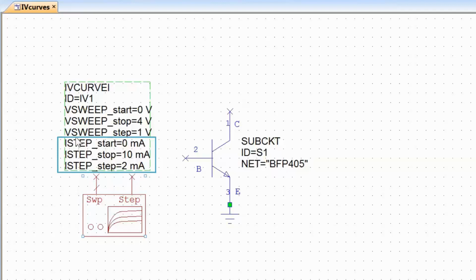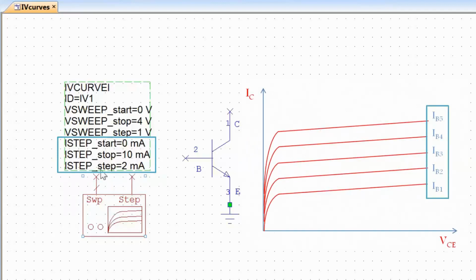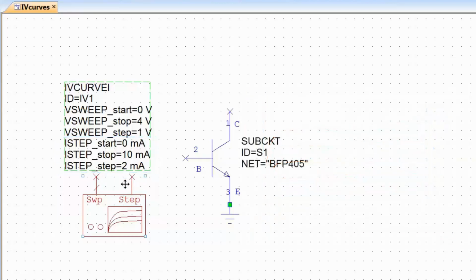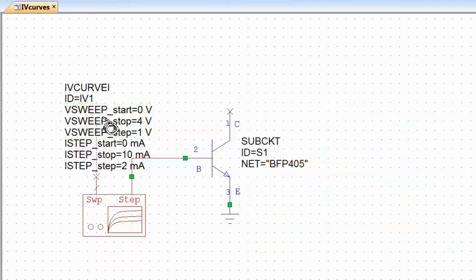The one at the bottom, which is I step, is the one that represents the bias current we are injecting into the base. So we'll have a set of bias currents, each of which will create an IC versus VCE plot. So let's connect the step terminal to our base. And then, of course, as we said, we're going to be sweeping the collector voltage and see how the collector current varies across a range of collector voltages. So we connect the sweep terminal to our collector terminal of the transistor.